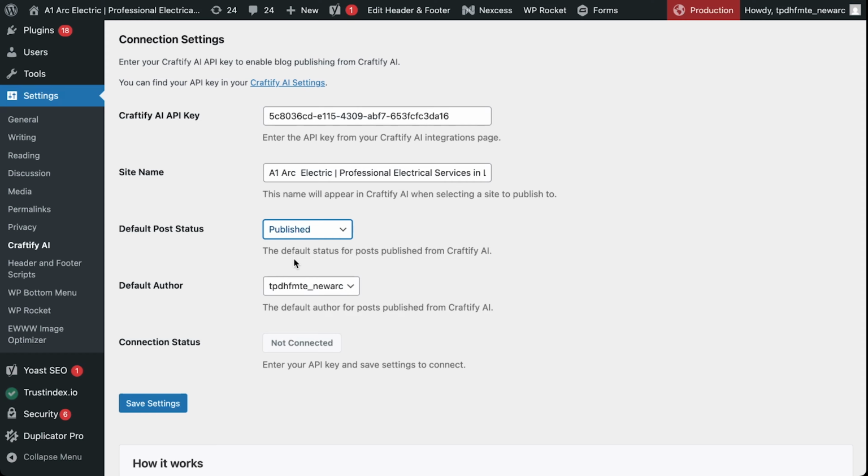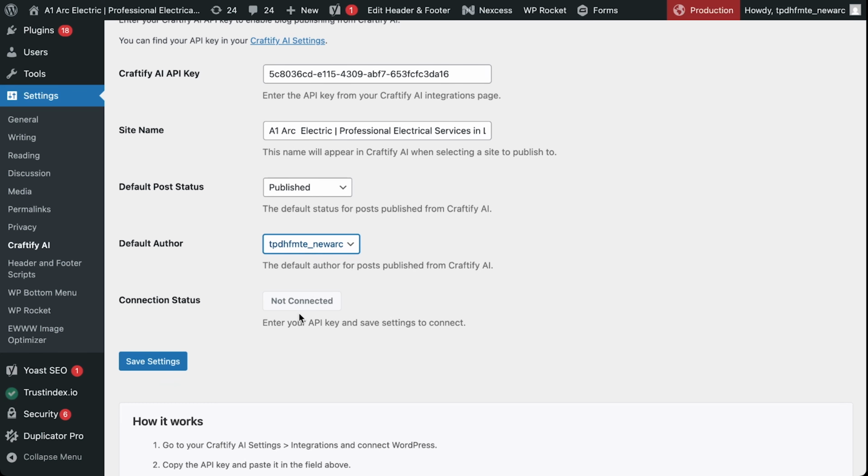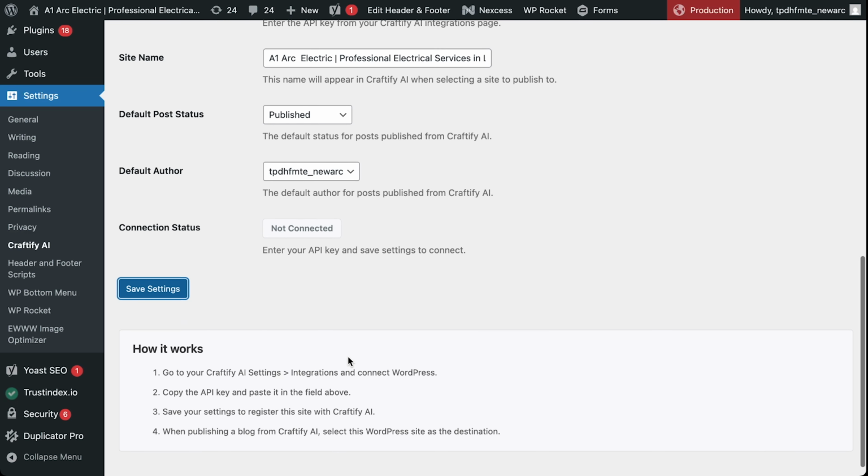I personally recommend that it's published so that when you're making all of your reviews, you're doing that already in Craftify AI. And then when you hit publish, it automatically goes to your website, or you can schedule that to publish. All right, you want to make sure your author is correct. You can add that as whatever you'd like. And then connection status is going to be not connected. However, we just click and save our settings.